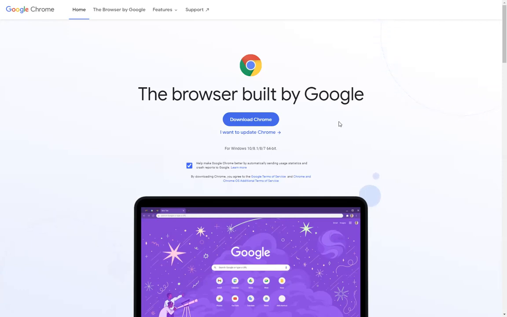But if you don't have Chrome on your system, you can just click on Download Chrome, and you would do this for any of your employees' systems as well. They would just go to google.com/Chrome, and they would come to this page, and they'd be able to immediately download it from there. Okay, so very, very simple for downloading and installing Chrome.